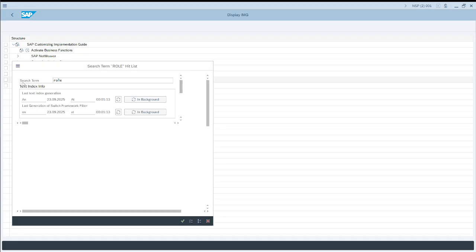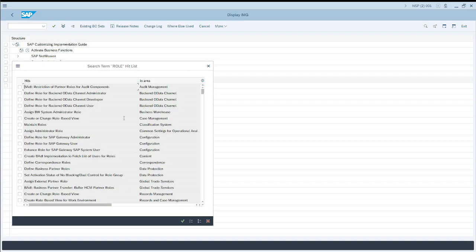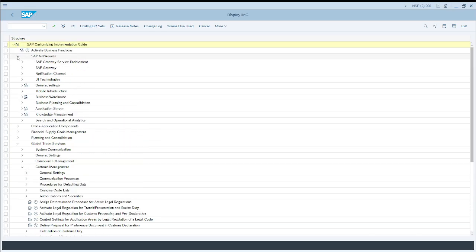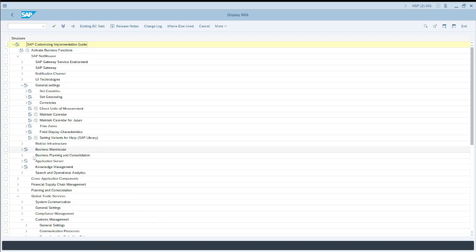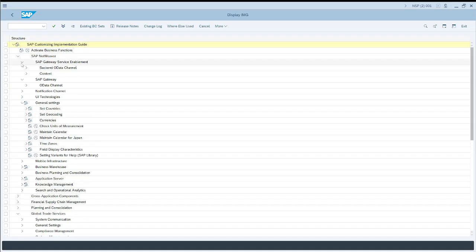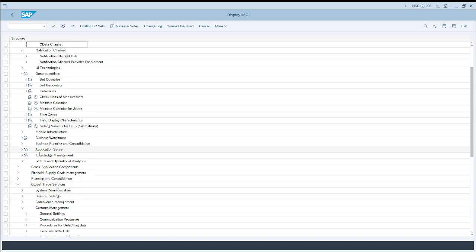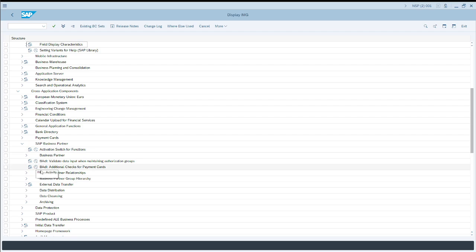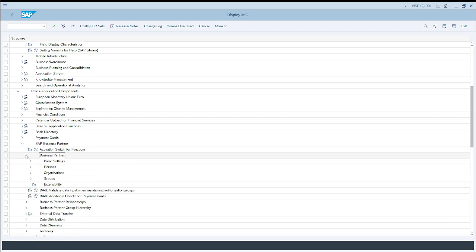If you want to explore more, I would recommend you learn a lot. So, assign external partner role. I come over here, and it says assign external partner role, but I don't think we need to come here. Let me go to general settings, or SAP gateway. I think I forgot that. Anyways, give me a minute, let me check. Cross application components. Yes, SAP business partner. Maybe here is the business partner.